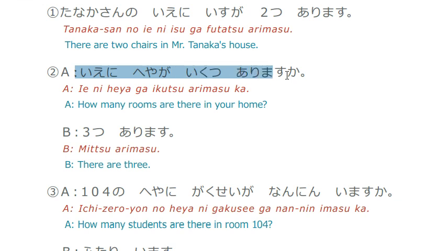家に部屋がいくつありますか? So how many rooms are there in your home? We have the location followed by the location particle ni, the item, in this case room or rooms, ga, and then the question word ikutsu, and then arimasu, followed by the question particle ka. And in response to that, 3つあります. Here you don't have to create the whole sentence, it's just fine to say the counter then arimasu.